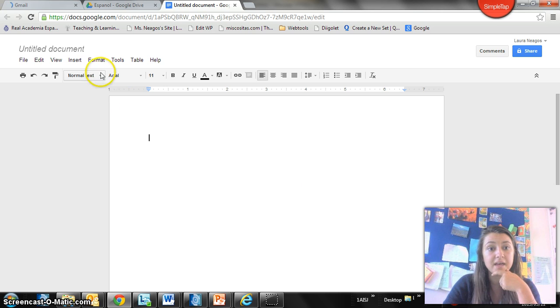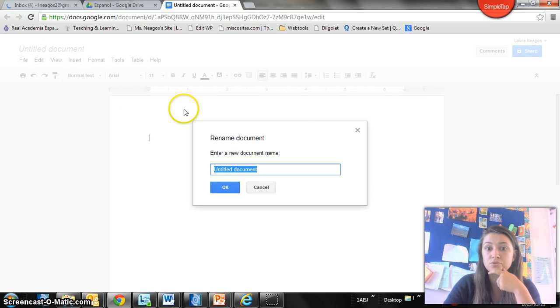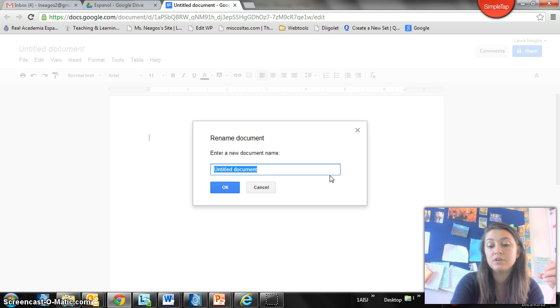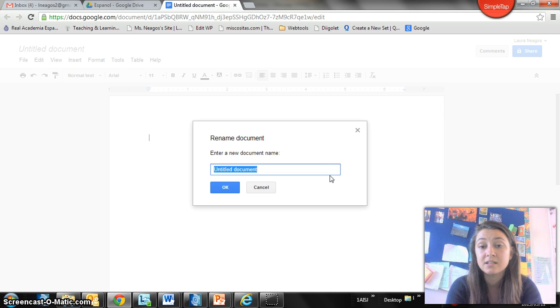So the first thing we will do then is click on the untitled document to rename it. Okay. The way you rename this document is very important. The first thing you're going to write is the block that you are in Spanish. So if you're C block, you're going to write C. If you're D block, you will write D. So let's say C block, okay, you're going to write C. Then you're going to write your first name. So I'm going to write my first name. So it will be C Laura, because my name is Laura and I'm a student of C block Spanish.